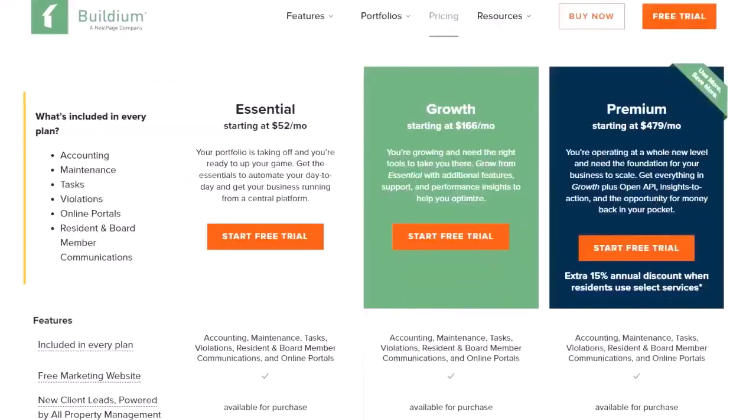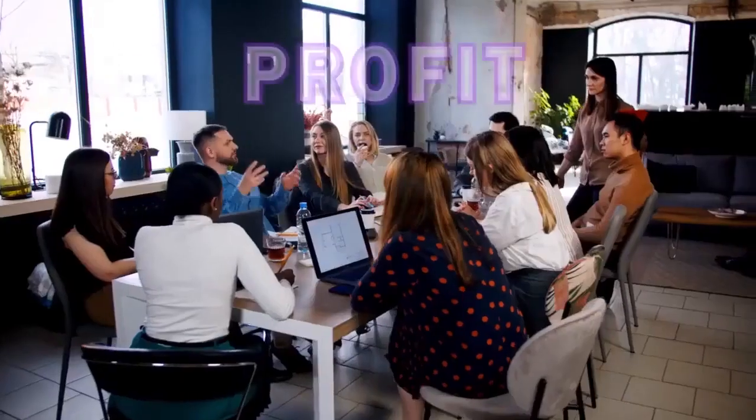Here is the pricing for Buildium as of the date of this show. So what we love here is that Buildium has a very high rating. You can see the essential, the growth, and the premium. So high rating in terms of customer support.